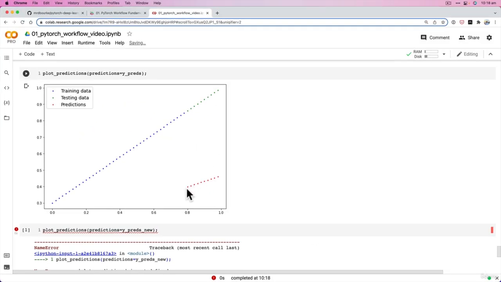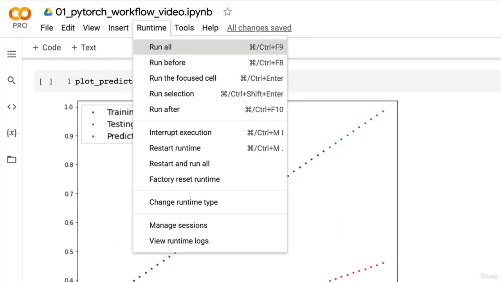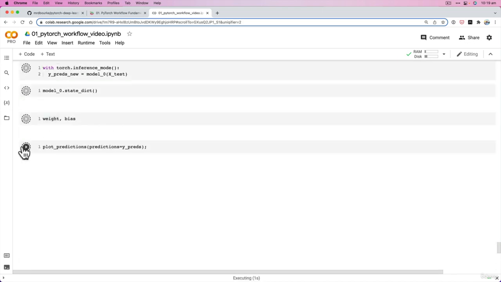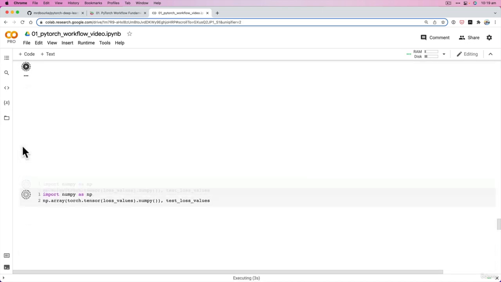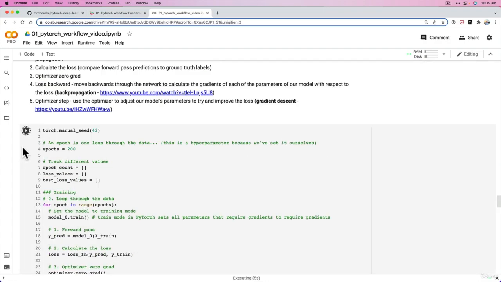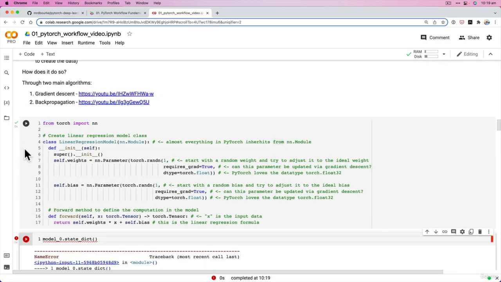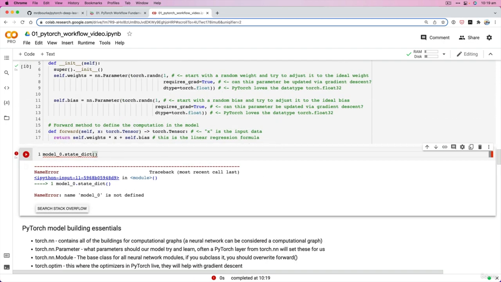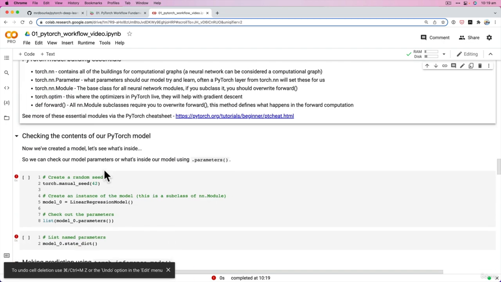Now, luckily, we didn't train the model for too long. So we can just go runtime, run all, and it's going to rerun all of the previous cells and be quite quick because we're working with a small data set and using a small model. But we've been through all of this code. Oh, what have we got wrong here? Model zero state dict. Oh, that's all right. This is good. We're finding errors.